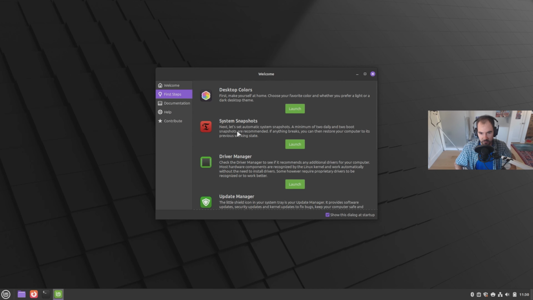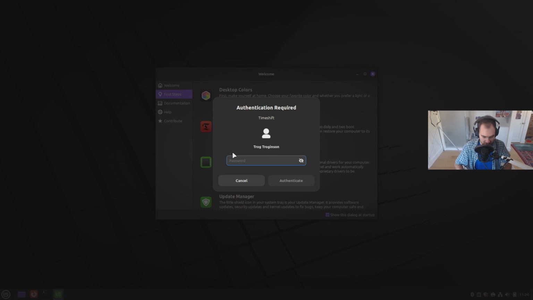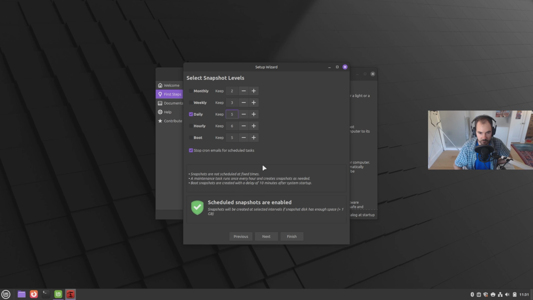System snapshots. So you can set up automatic snapshots. A minimum of 2 daily and 2 boot snapshots are recommended. I like that idea. Snapshots are not scheduled at fixed times. A maintenance task runs once every hour and creates snapshots as needed. Boot snapshots are created with a delay of 10 minutes after system startup. Snapshots will be created at select intervals if there is enough disk space, greater than 1 gigabyte.